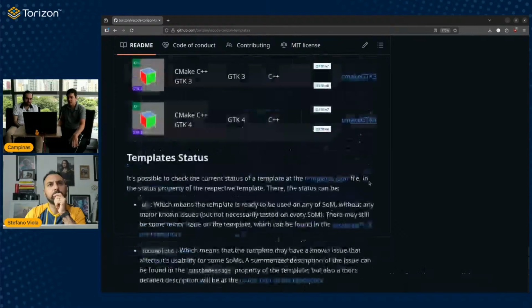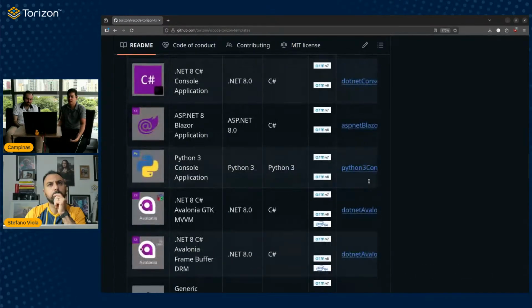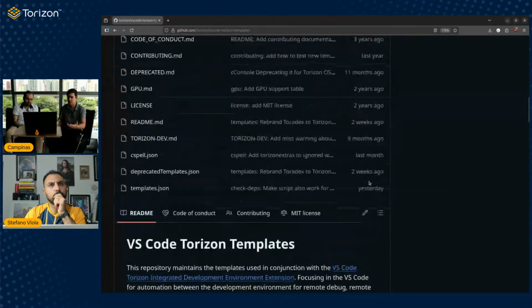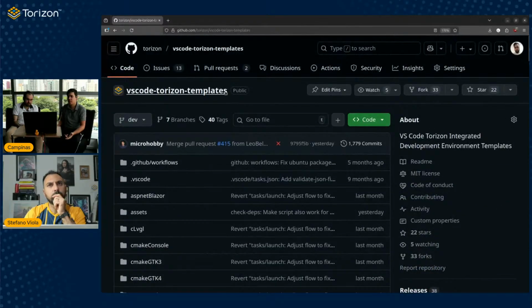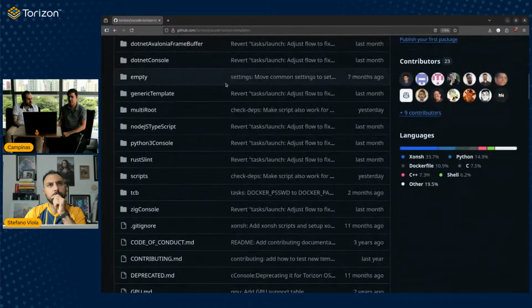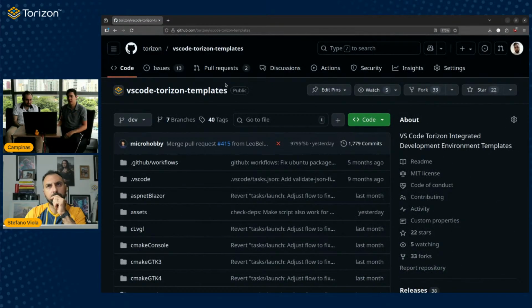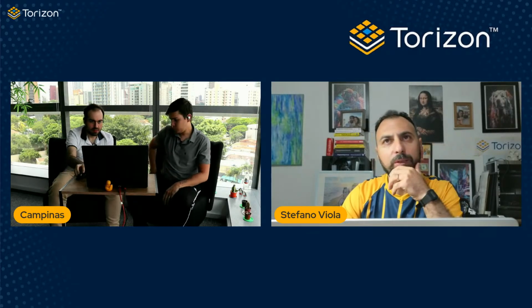Yeah, this is the place where you can share your thoughts about the templates, and issues. This is the place where you can see everything, all the tasks, and the script that creates the projects, and everything is maintained here on Torizon VS Code Torizon templates. Yes, and this is really the repo that we use. As you can see, yesterday something was merged. So this is not a mirror, it's really what we use for development.